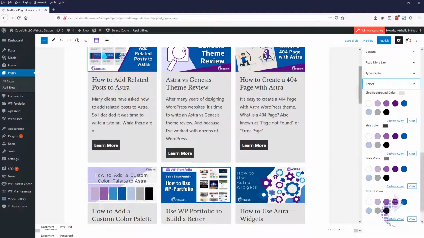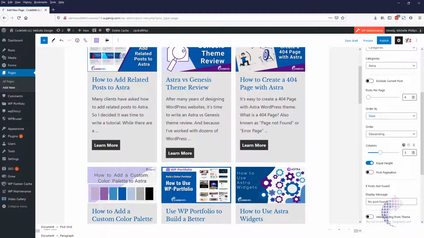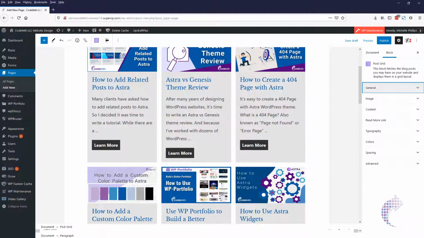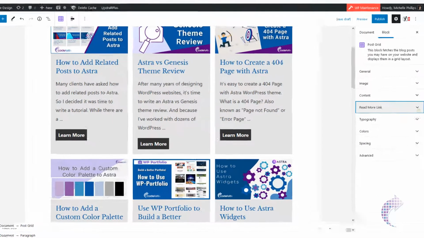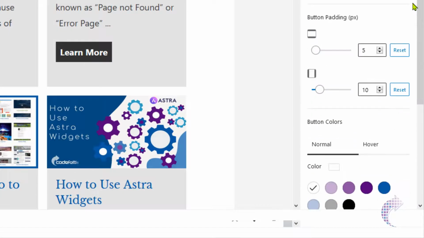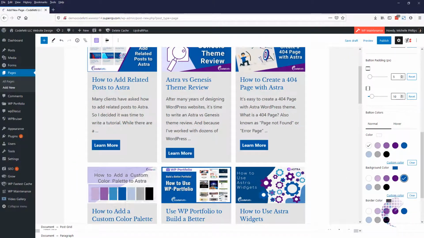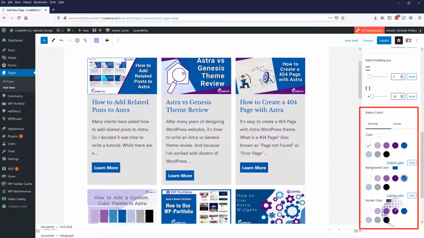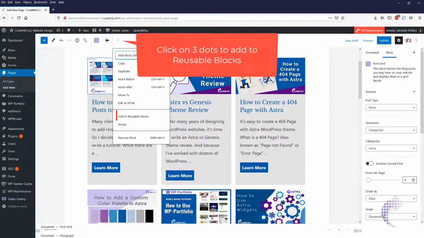For colors, I'm going to keep the default blog background color here of this light gray, but I want the title color to be my brand color, so I'll click that. And the only other thing I might want to do is change the color of the Learn More button. I'll choose for that a blue background with white text. And there you go. I've actually created a little block here that has my related posts.